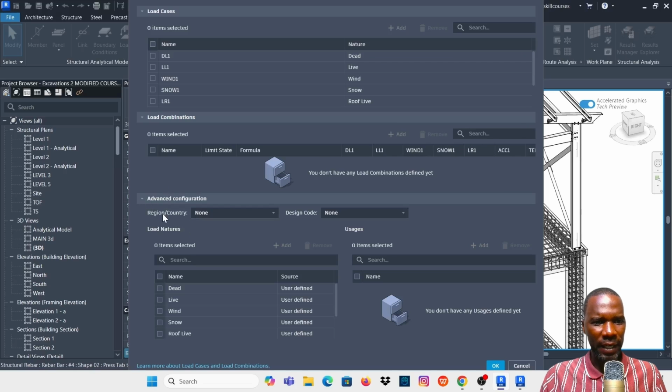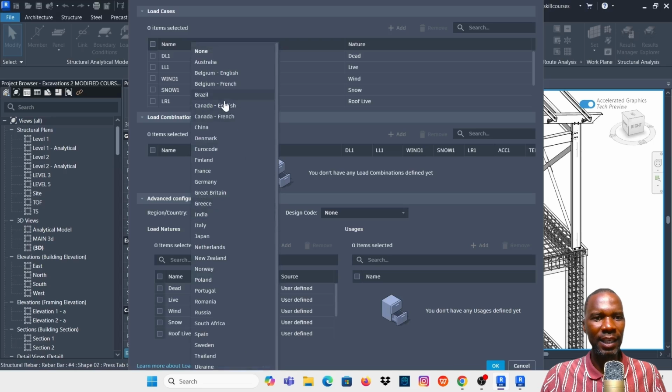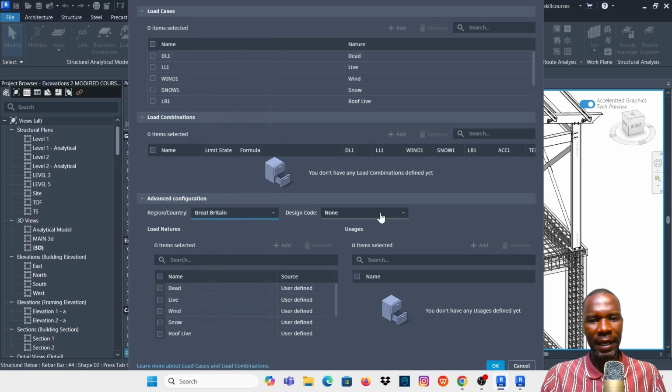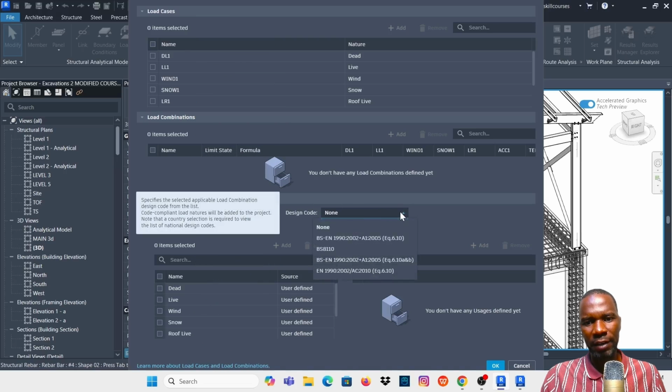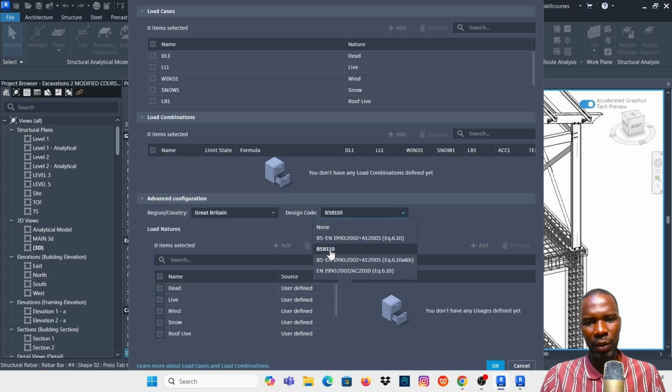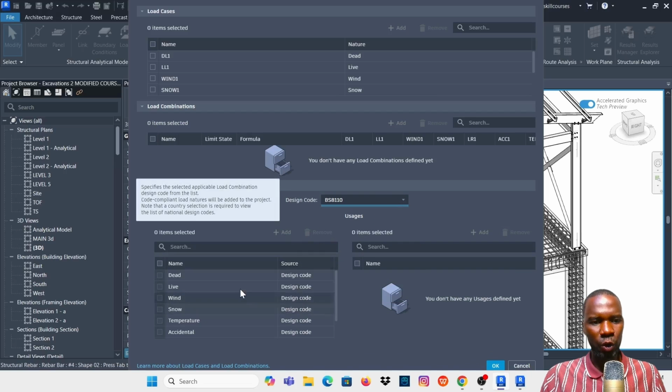I'll come to advanced configuration, and if I just click that arrow, you notice that now you are able to pick the region. For example, if I pick Great Britain from here, I can now pick the design code. If I click there, for example, BS8110, you see that it's going to change here. The dead loads, the live loads, all these loads now are going to be picked from the design code.